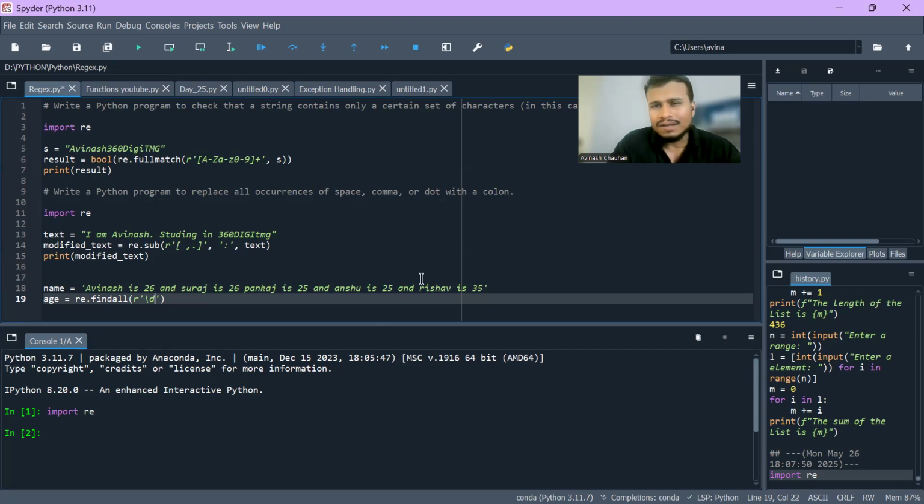So all these things you can easily look into on this particular website, which is regex101.com. And whenever you want to perform anything, you can just go there and do it, and it will generally help you. Okay.